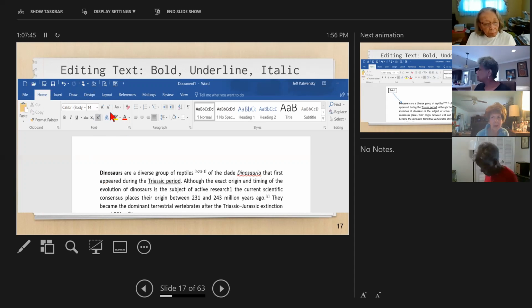Can you see the font there? And there are 3 little letters over here. They say B, I, and U. And what do you think the B stands for? Bold. So now if I press the bold button, all I have to do is click on it and it will change color. It'll have a little sort of gray box around it, which means it's on. It's like turning on a light switch.